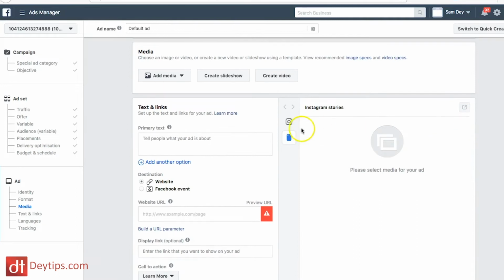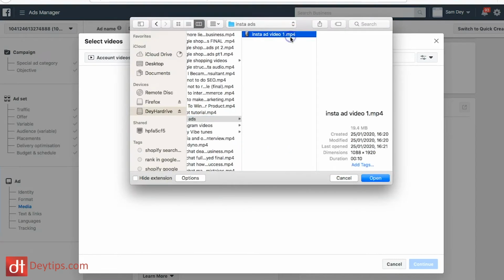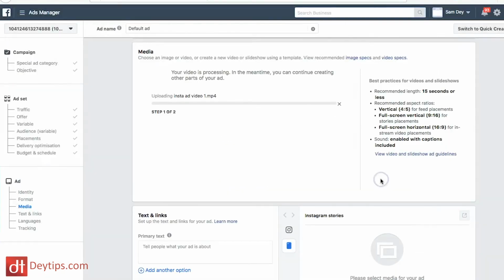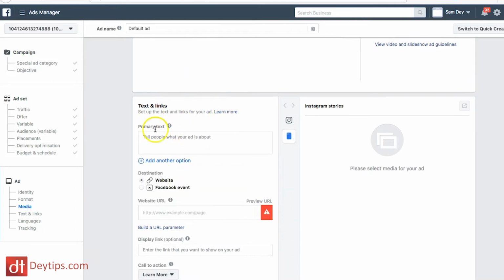And then here is where you add your media. So if you go to add media, add video, then you can go to upload. And this is the video that I've created that I showed you at the beginning of this video. You can literally just upload it to your Facebook ads manager, and that will upload the file. And you can add a primary text as well. So tell people what your ad is about. So say this is about basketball.